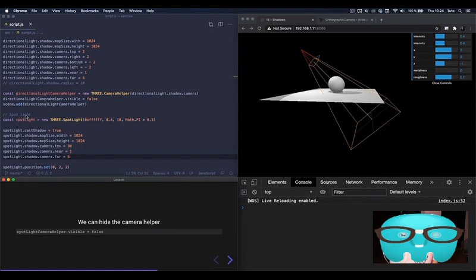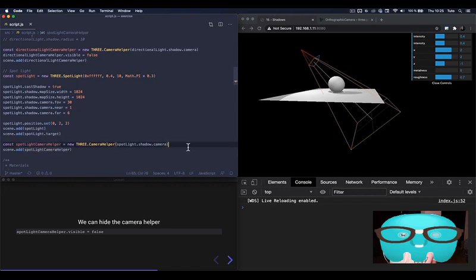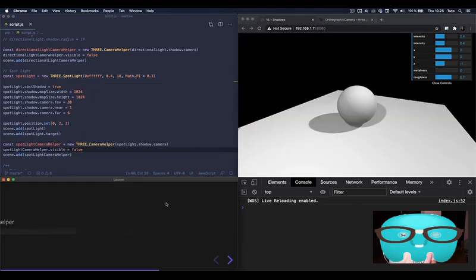All right, cool. We set up our spotlight and the shadow. We can then hide the helper. So we're going to do visible equal false, and then the helper is hidden.